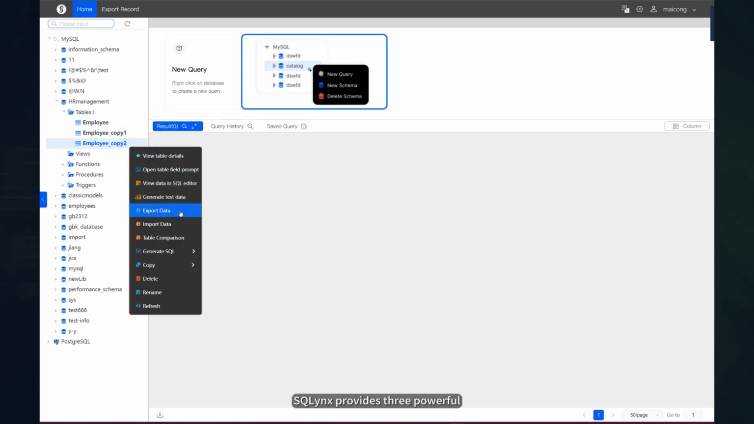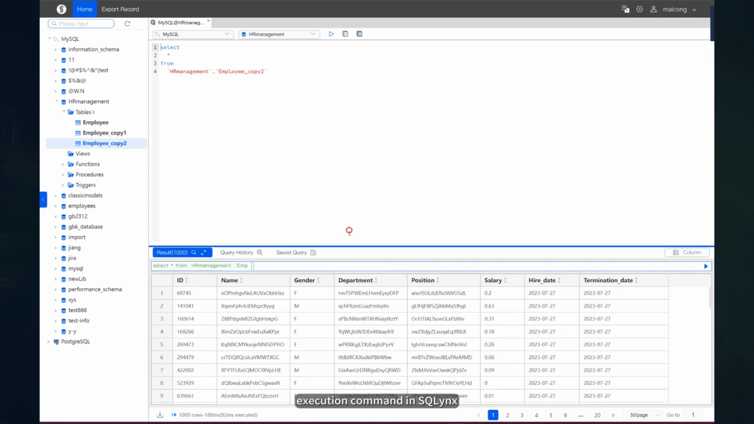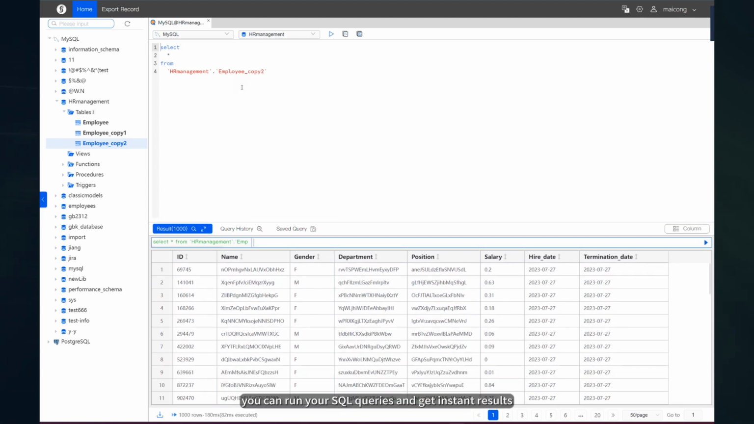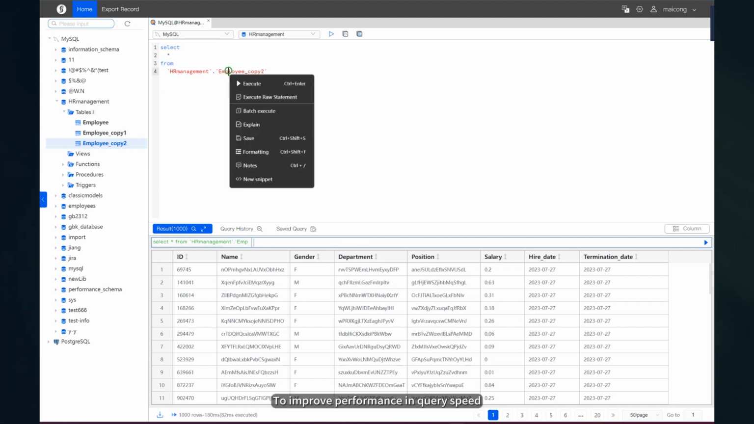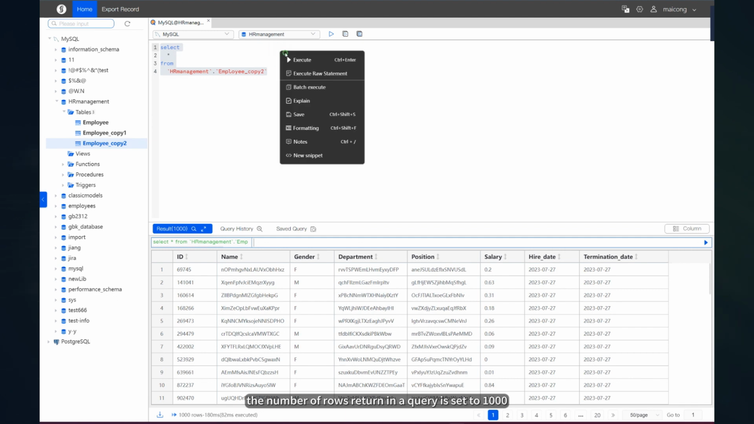SQLynx provides 3 powerful execution commands to cater to various SQL needs. The most common and straightforward execution command in SQLynx. With a simple click, you can run your SQL queries and get instant results. To improve performance and query speed, we have optimized the command. By default, the number of rows returned in a query is set to 1000.